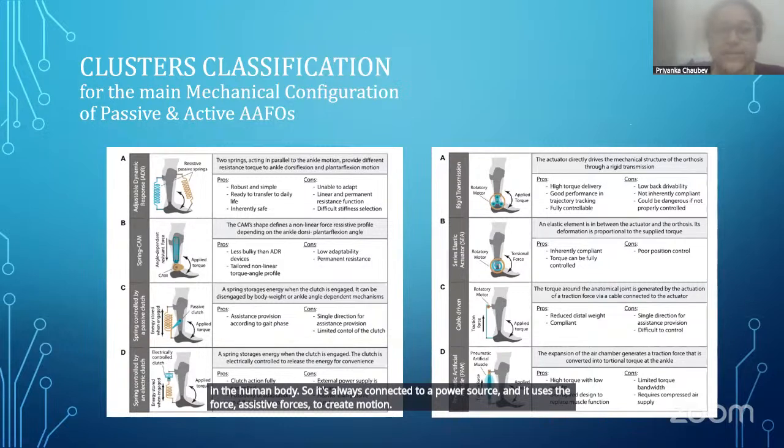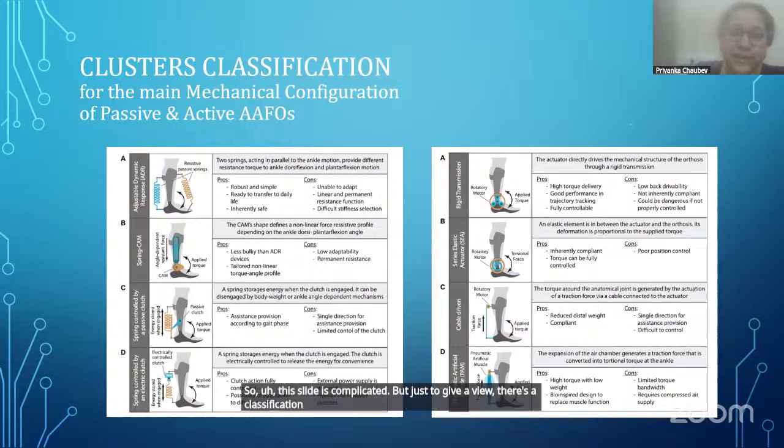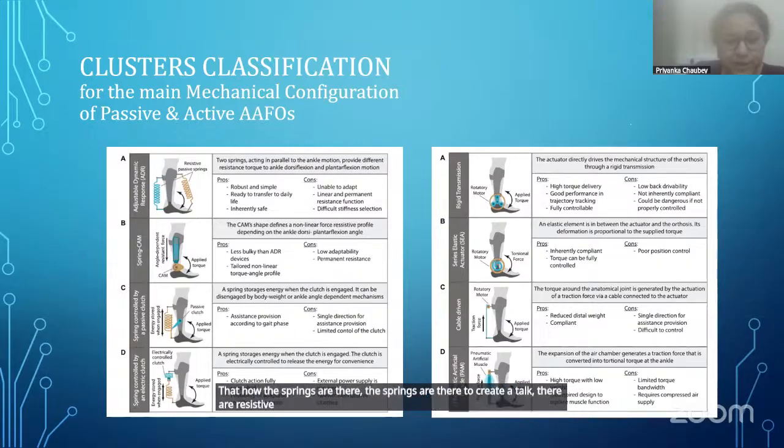So this slide is complicated. But just to give a view, there's a classification for these AFOs, but this is not really for medical usage. It's mainly for the mechanical purpose. That is how the springs are there. The springs are there to create a torque. There are resistive passive springs. Then there are angle dependent, cam-type dependent resistive springs.